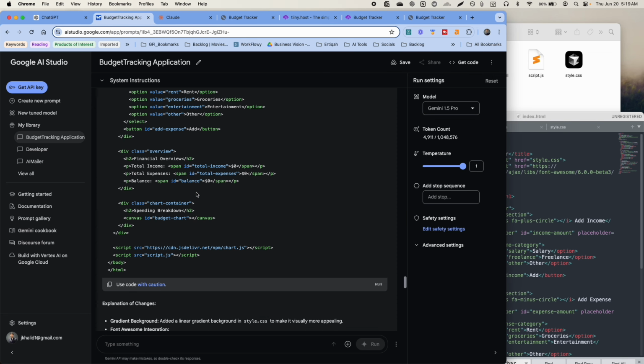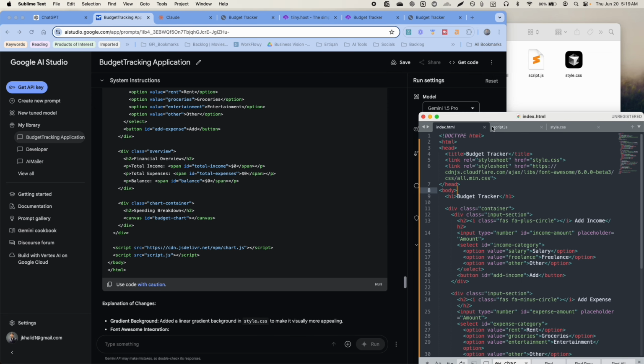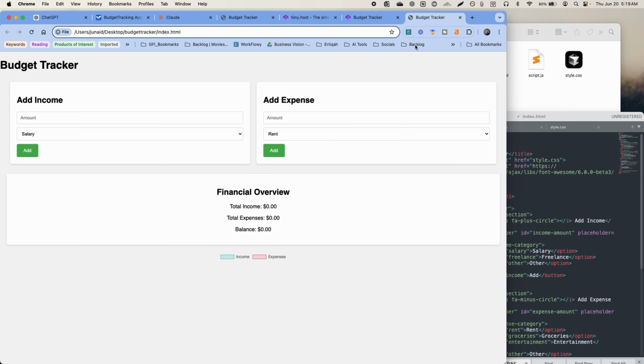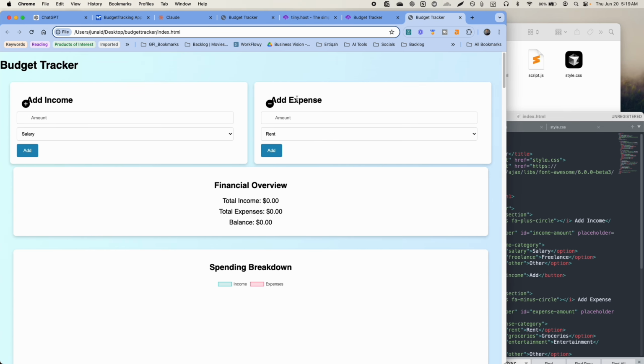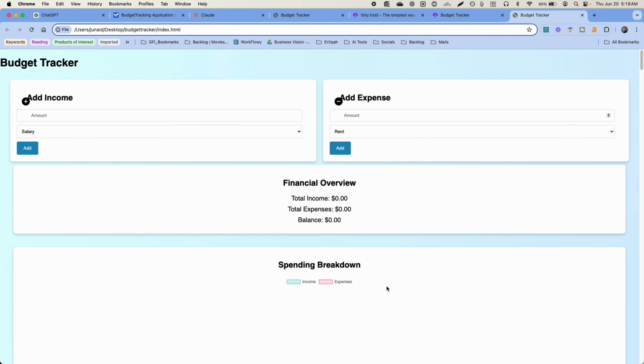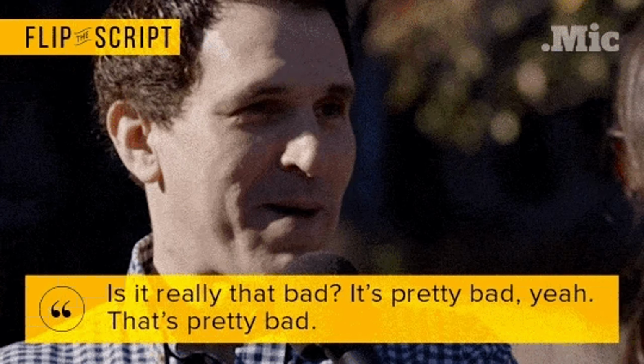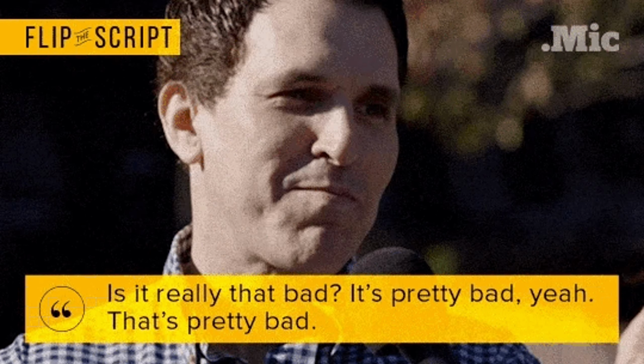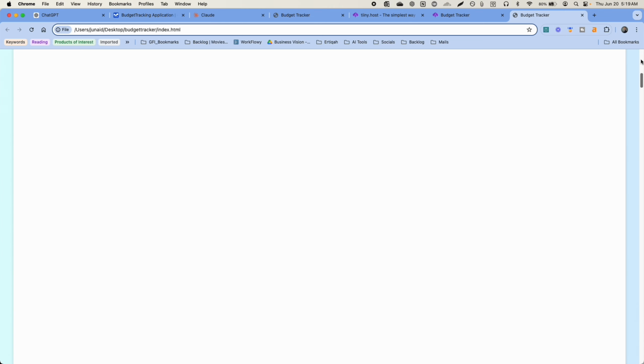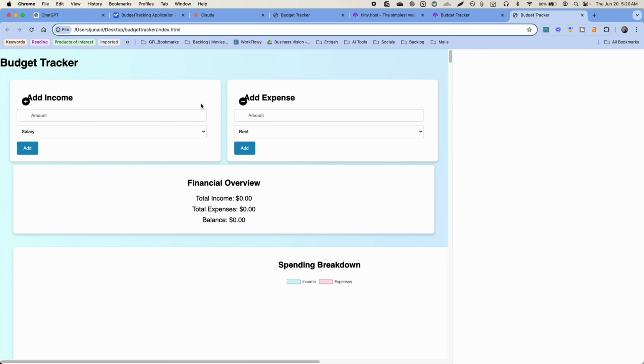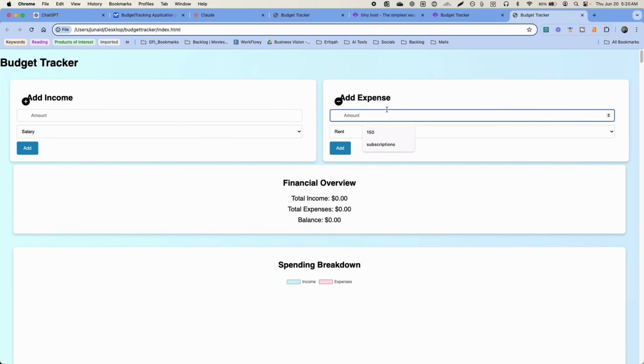All right, so the iteration is done. I have the updated code. I pasted that in the files. Let's refresh this and see what we get. Okay, so it's good. It's not the best. And it seems like we now have another error, which is, I think, with the graph. I just want to quickly show you the comparison between the two LLMs in getting that. You can also try Claude for this, by the way, and see how that compares.